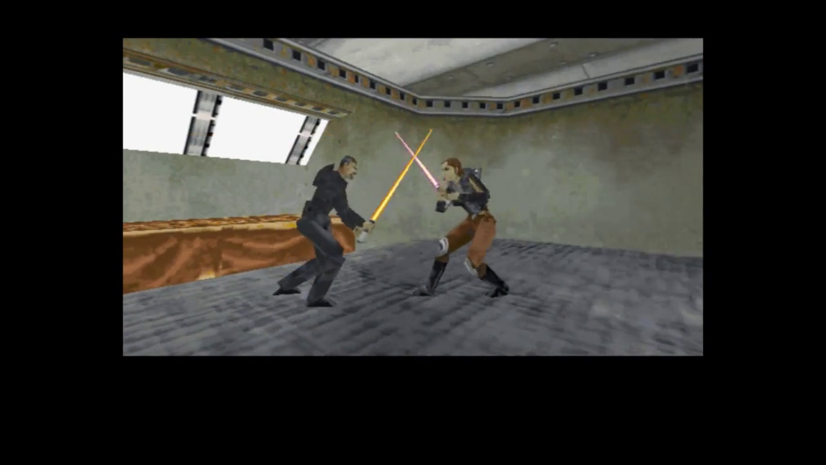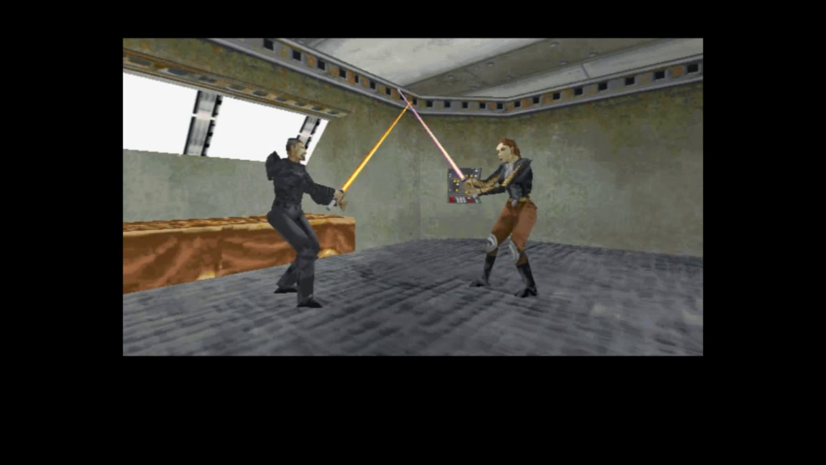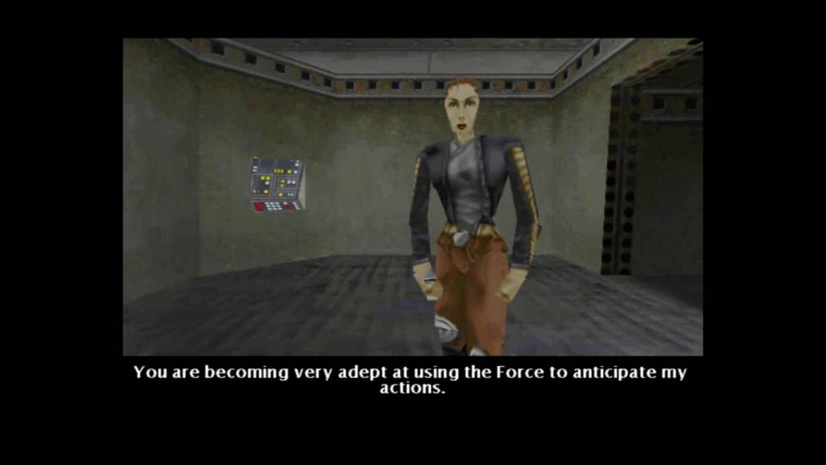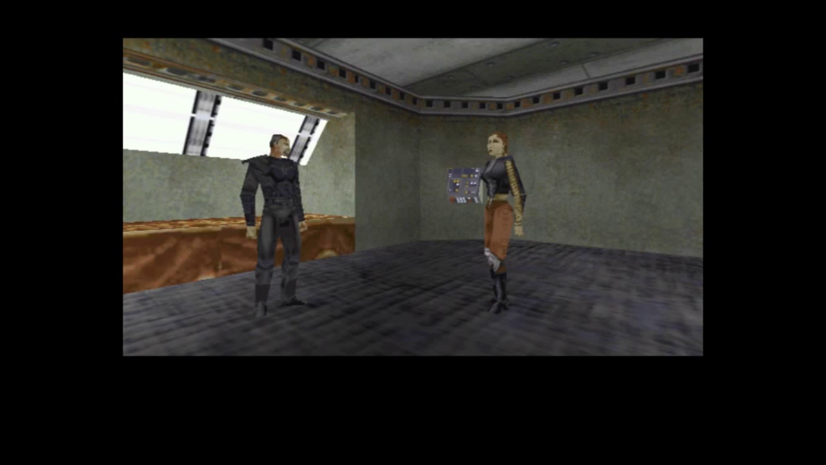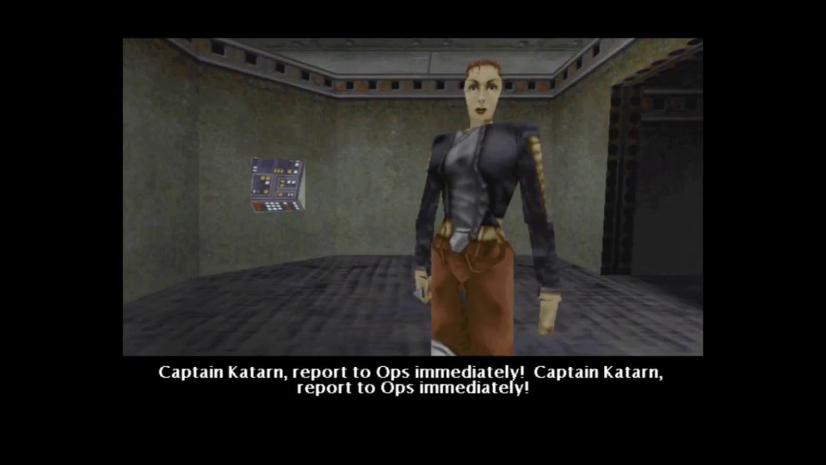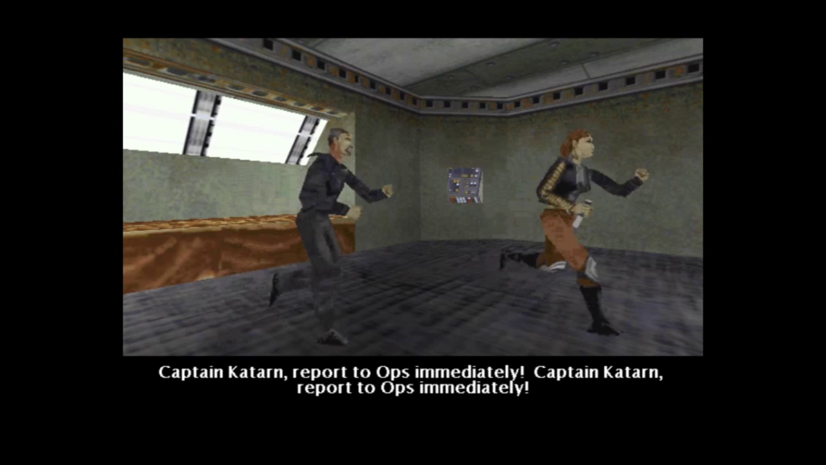So the game takes place over a series of 14 missions. The first of which are played as Kyle Katarn, the main character from the Dark Forces and Jedi Knight games. And then the remainder is played as Mara Jade, a character from Timothy Zahn's Hand of Thrawn and Thrawn trilogies. Basically his own creation that ended up being a very important part of the expanded universe.